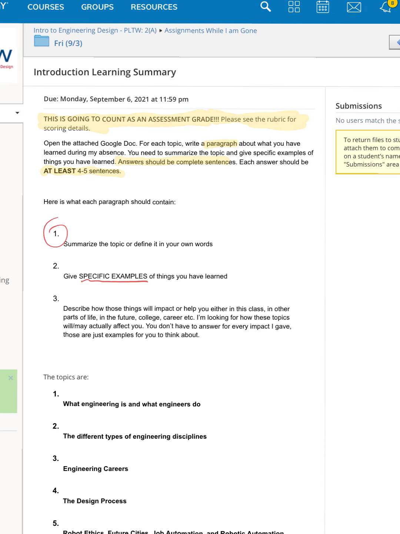I want you to tell me very specifically exactly what those things are. The topics are broad enough. There's plenty of stuff you should have to pull from. Number 3, here's the important one. I want you to tell me how these specific examples from number 2 are going to impact you.